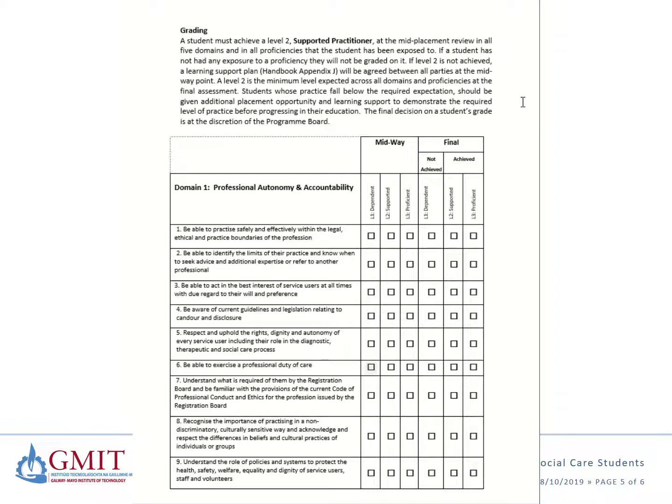You will also see that a Level 2 is the minimum level expected across all domains, and as highlighted in the previous screen, the student will be supported with a learning support plan if they reach a Level 1 in any particular areas. This can be found within the appendix of your placement handbook.